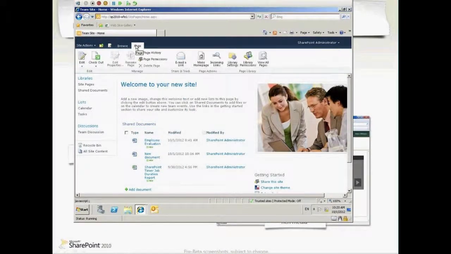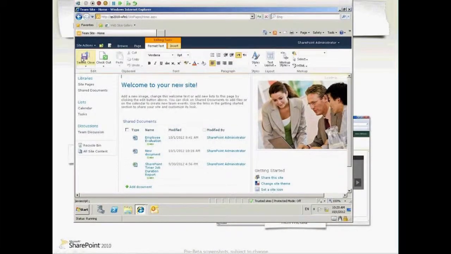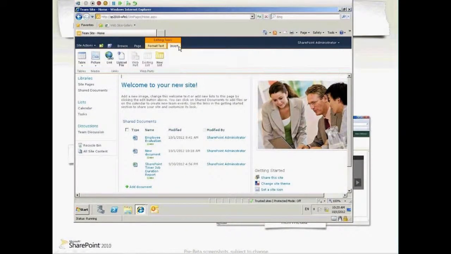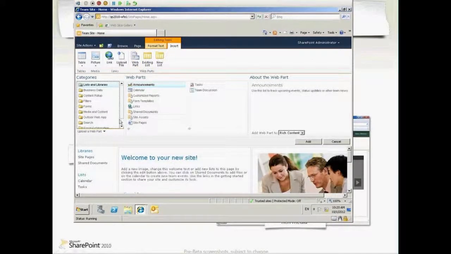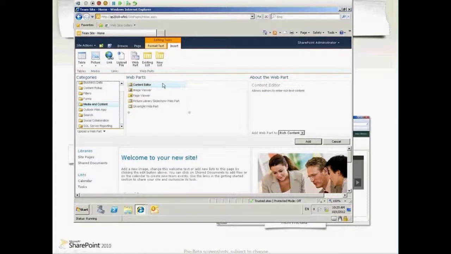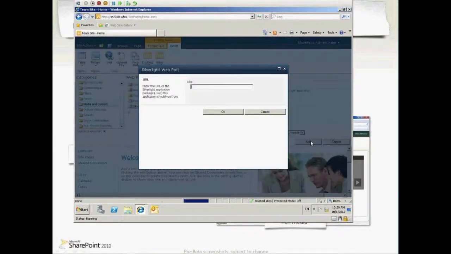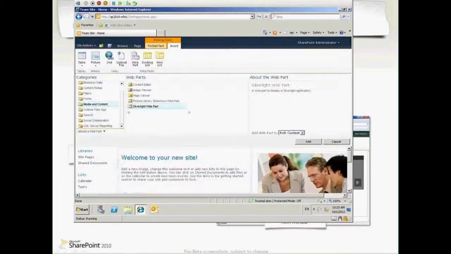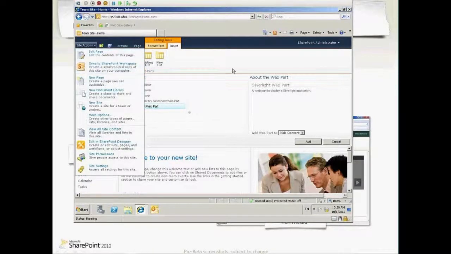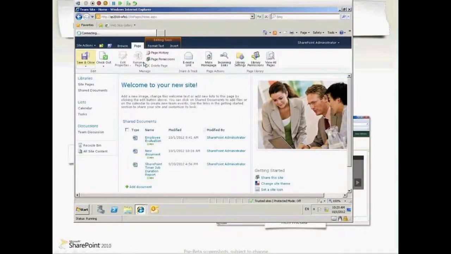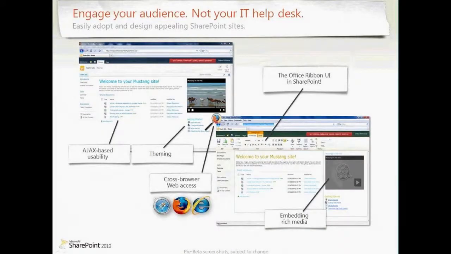As far as putting in a video, I can insert a web part which allows me to do a video. So I can have a Silverlight web part inserted into the page, and then point it to a particular location and have that video show on my page. So I won't do that right now. We'll do a save and close here. Okay.